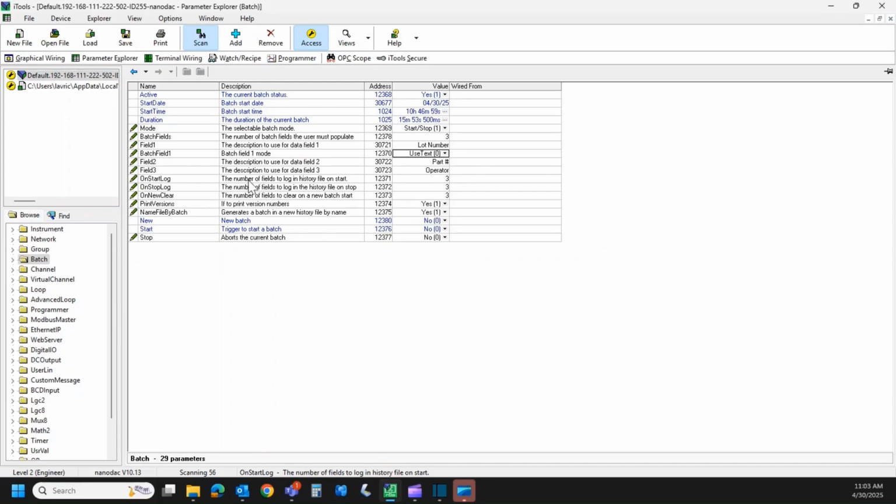On start log, that's the number of fields to log in your history file on start. I want to log all 3. I also want to log all three when the batch is stopped. And then right here, the number of fields to clear on a new batch start. What can happen is somebody's gone in and entered a lot number, a part number, and an operator name, started a batch, stopped a batch, and then if he hits start again, it will retain whatever he put in here. And I'll show you that on the nanodac.